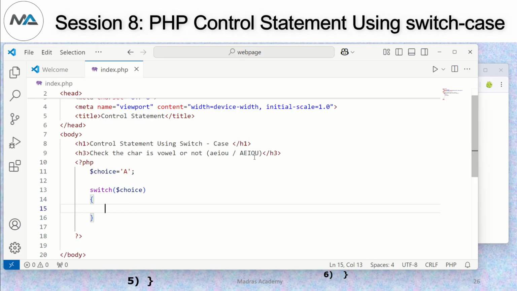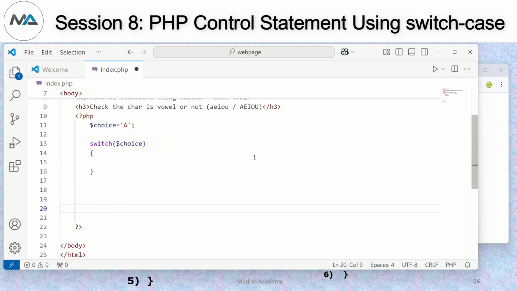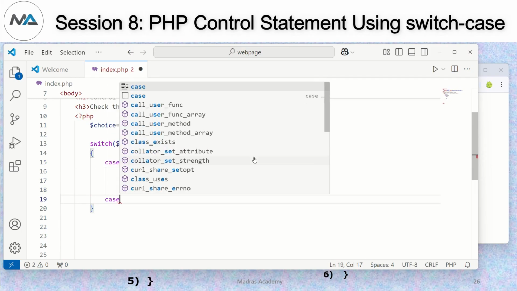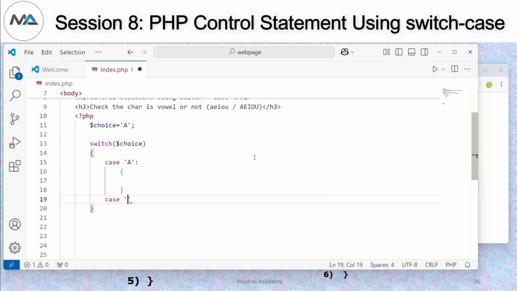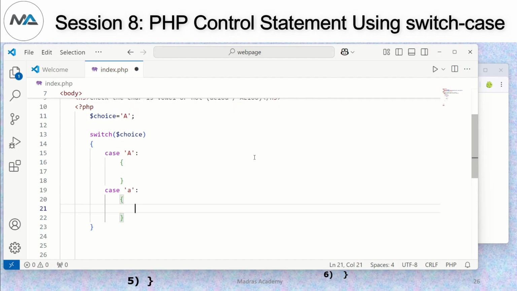Okay, and this is a block, like this way we need to write it. And inside this block we have to write case value. So value, first I'm going to use uppercase. If the case value A, either it is uppercase is true, it will enter into that block. Otherwise, if it is lowercase, now it will enter into this block.